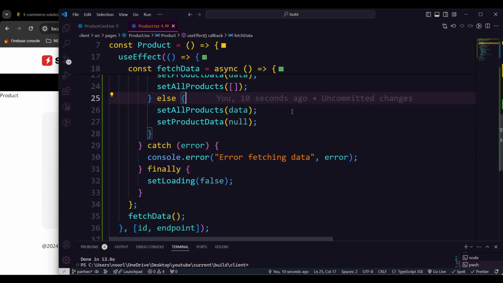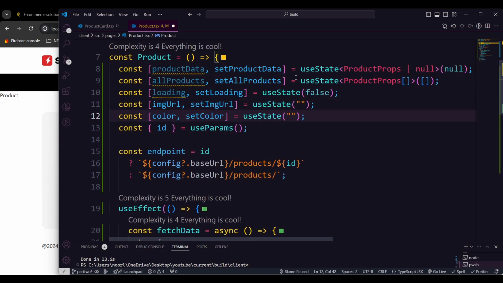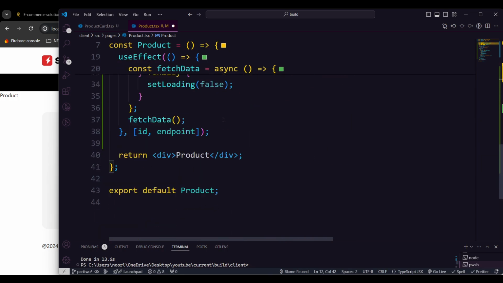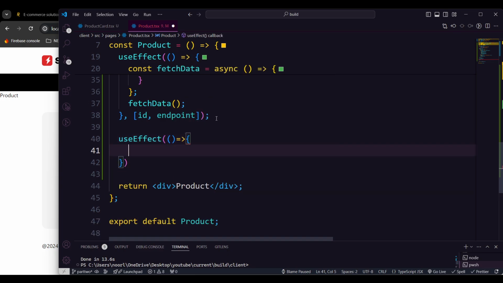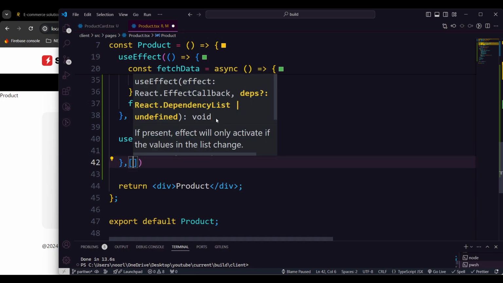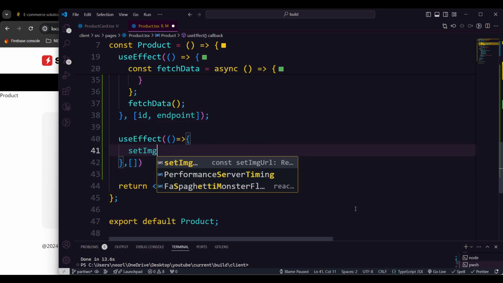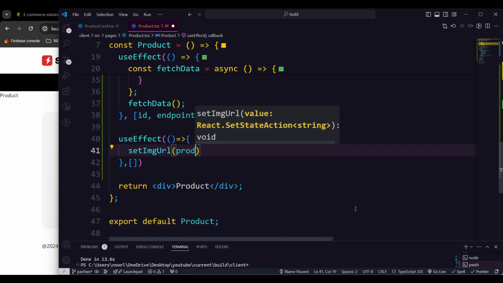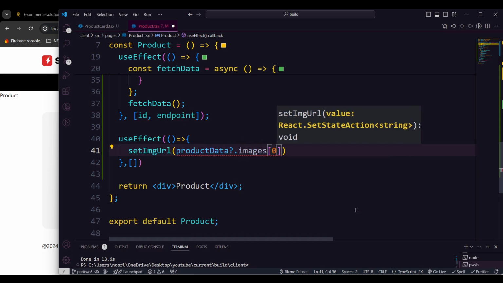And also I'm going to make the image and color. So I'm going to grab two of my properties and define them here. So image URL and the color, because remember we're going to have 5 images and also the colors. So now also I'm going to add a useEffect here. On that useEffect, I'm going to set image URL, and that image URL should be the product data dot images, the first image on that.